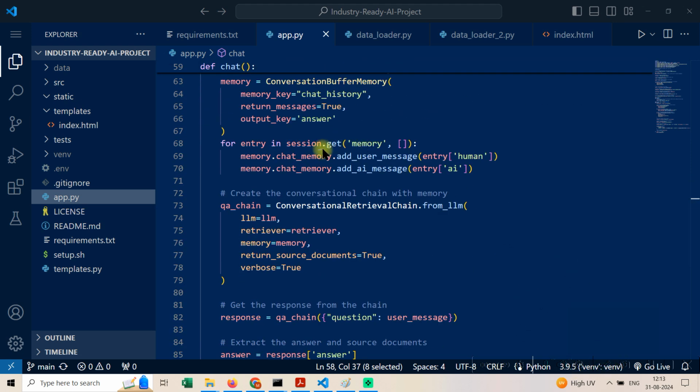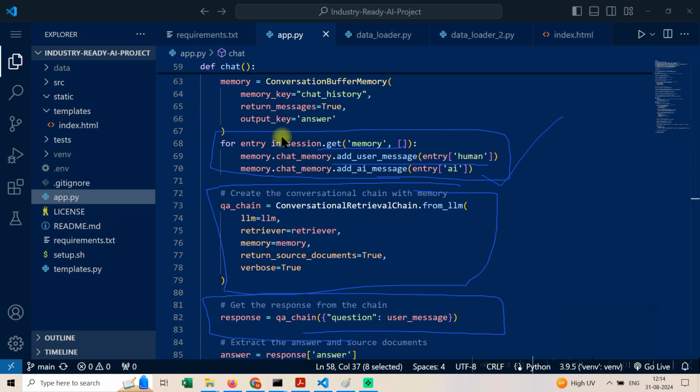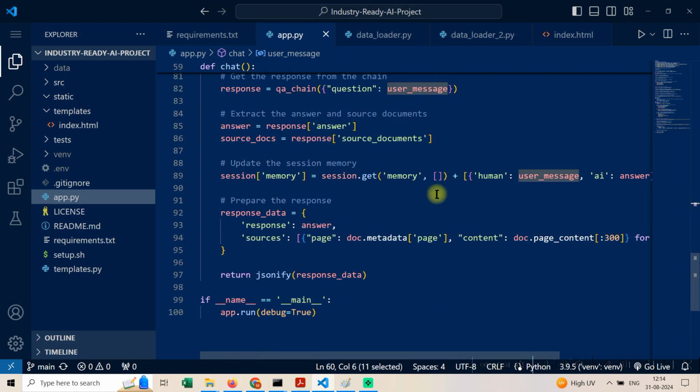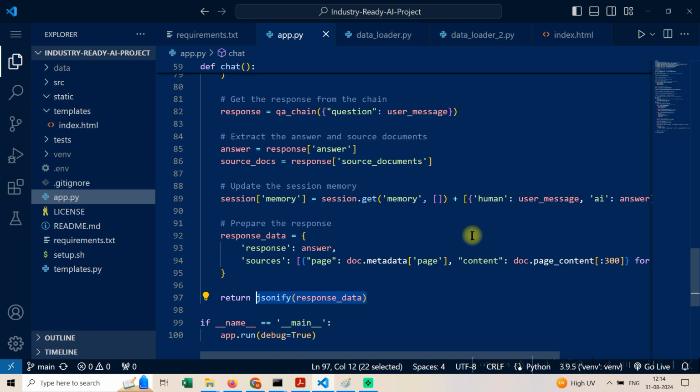Now just see, in the memory we are adding the user message as well as the AI message. I think this is clear. Then we are creating a conversational chain, and then it is going to give you a response for the user message. Where are we getting the user message from? We are getting it from our front end. Then we are just putting everything together, getting the answer and relevant documents, and sending it back. That's it. As an AI engineer, this is all you need to know.